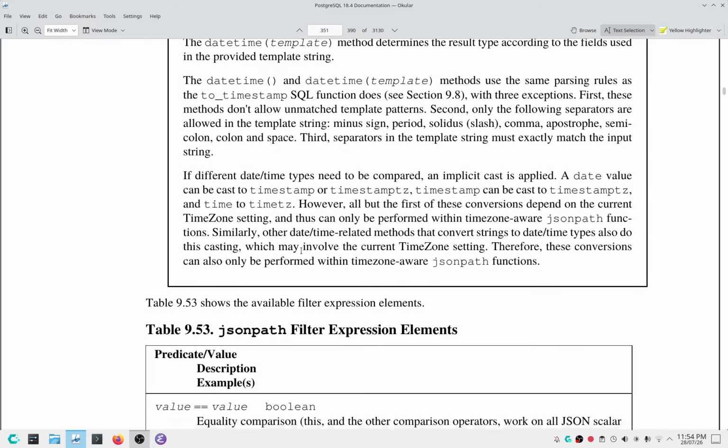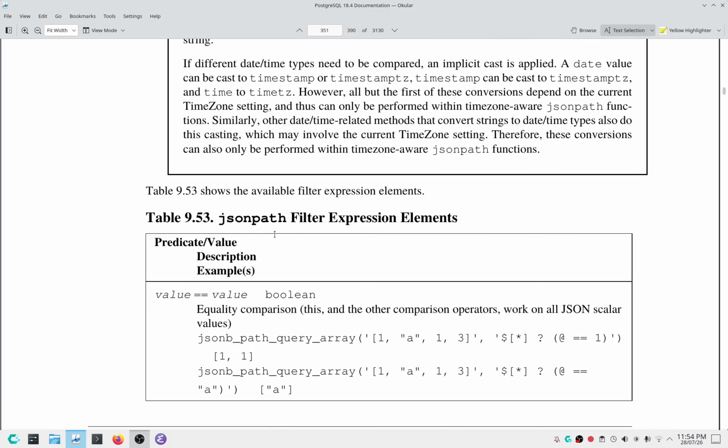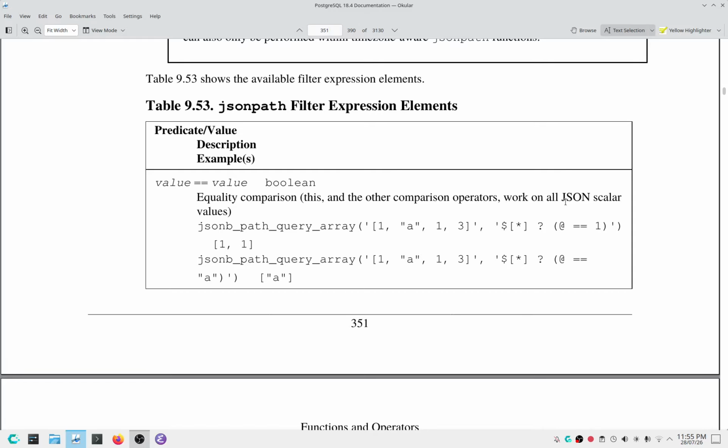Now we will study this table, which shows available filter expression elements. Table 9.53 is named JSON path filter expression elements. So first is value is equal to value, which returns a boolean. It is an equality comparison. This and the other comparison operators work on all JSON scalar values.